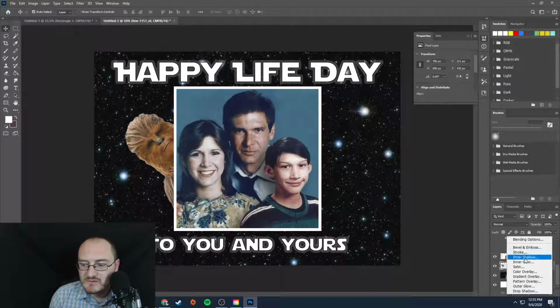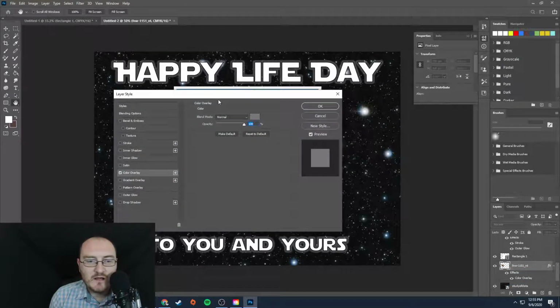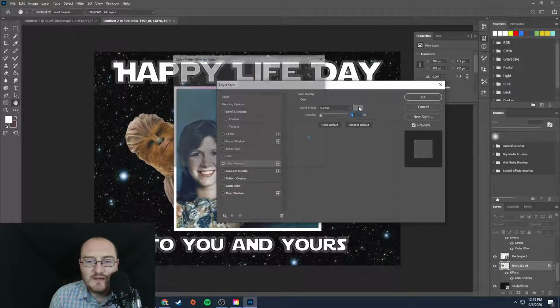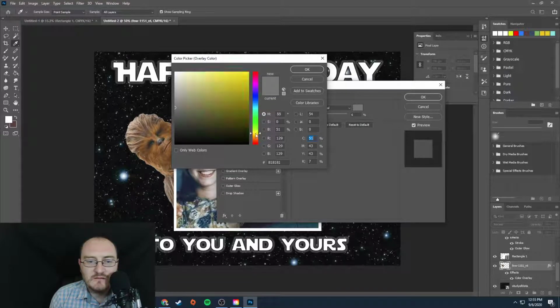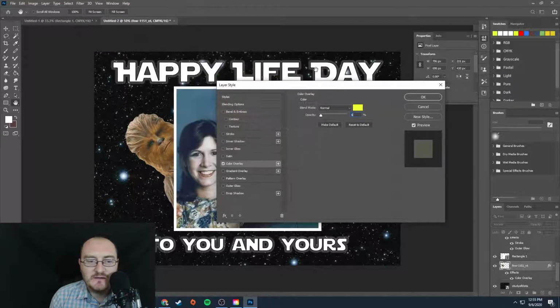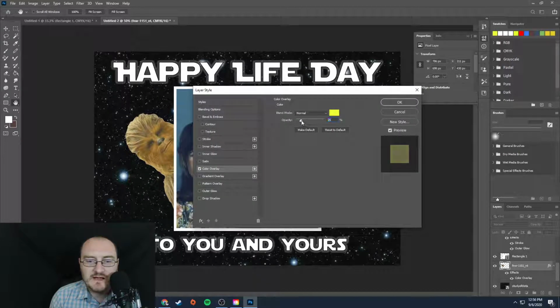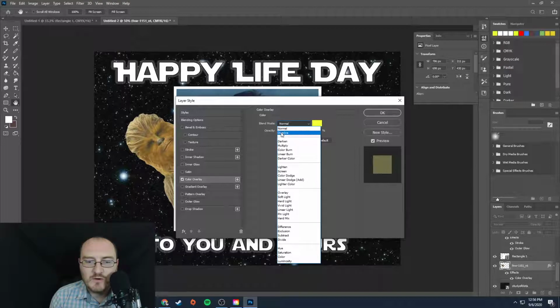So let's apply a color overlay over Chewbacca. And I want to drop the opacity by a lot. And I want the color to be, let's try a yellow overlay, just to mute him out just a bit, right? So he's looking out there, but he's not really a part of the family. I'm just making a very small adjustment.